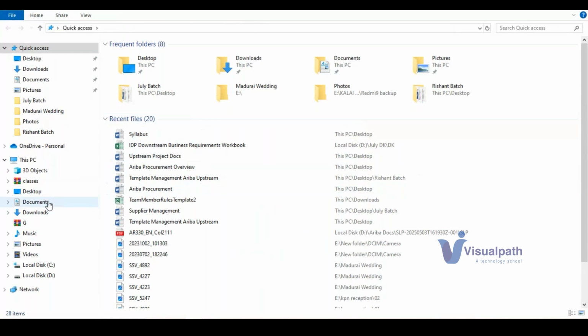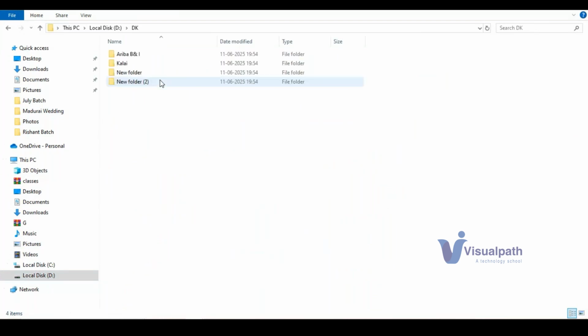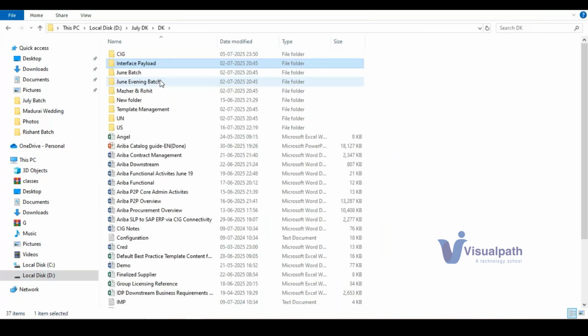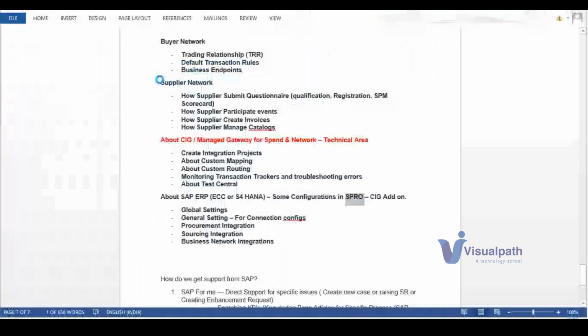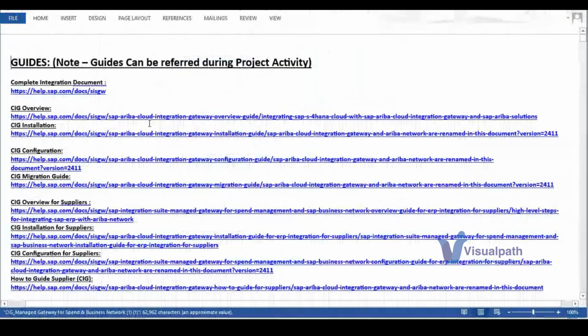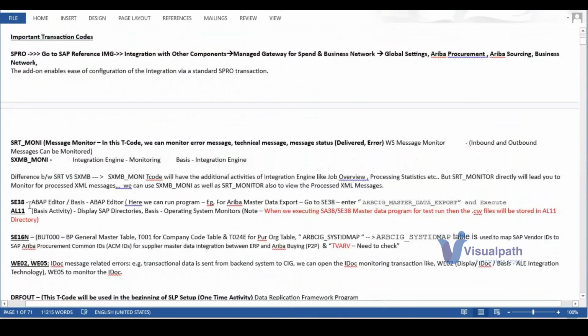If I open CAG, let me open the file. Not this one, CAG. I have an end-to-end document with real-time data, let's say SLP CAG. These are all standard documents that we can refer to in a real-time project once you get into the project. And these are my notes, important transaction codes.